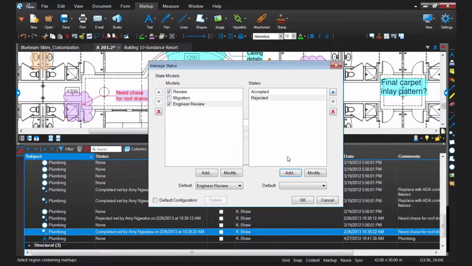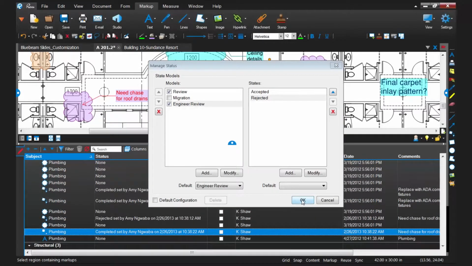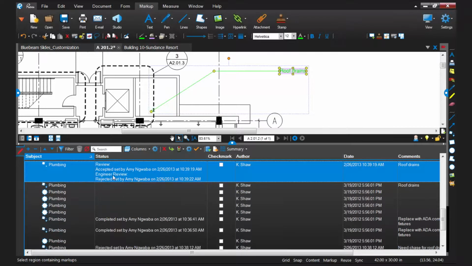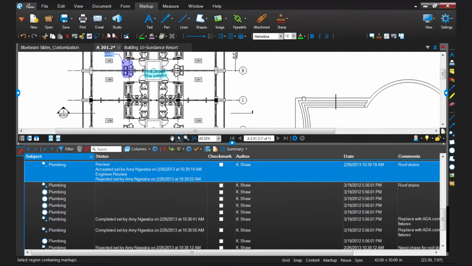So now we have two different layers of statuses that are set up. I'm going to say OK. And now you'll notice when we go in here and want to set a status, we have two that we can set. So we can set the first one, and then we can go in and set the engineering review. And they're both going to be in here. So this is what a lot of our customers will use when multiple people need to review comments, that they can set up multiple ones in the custom statuses. So all that's going to be done right here in the markups list.